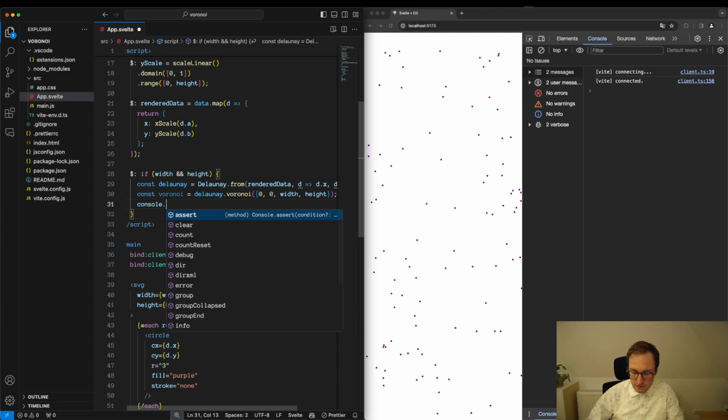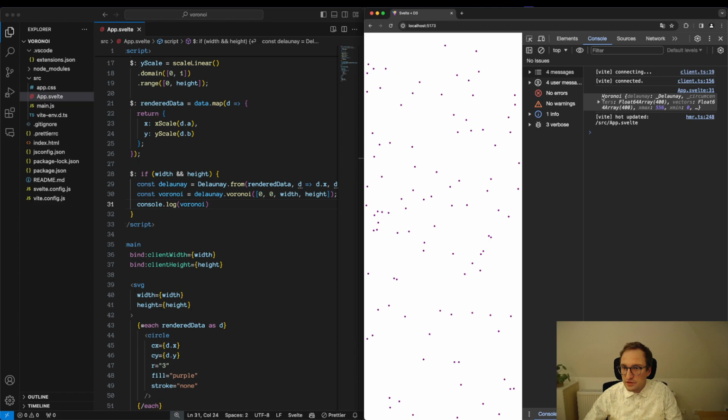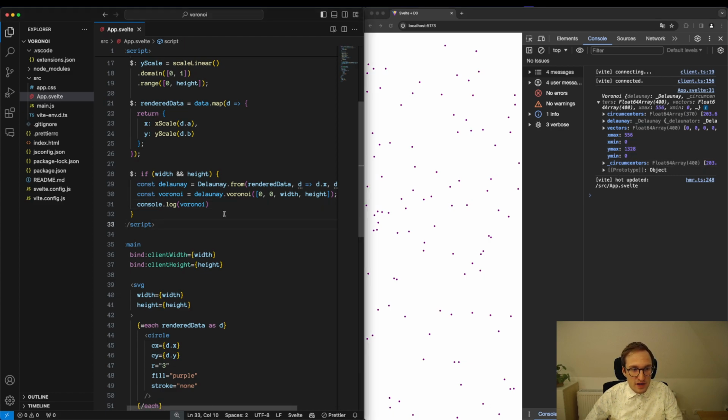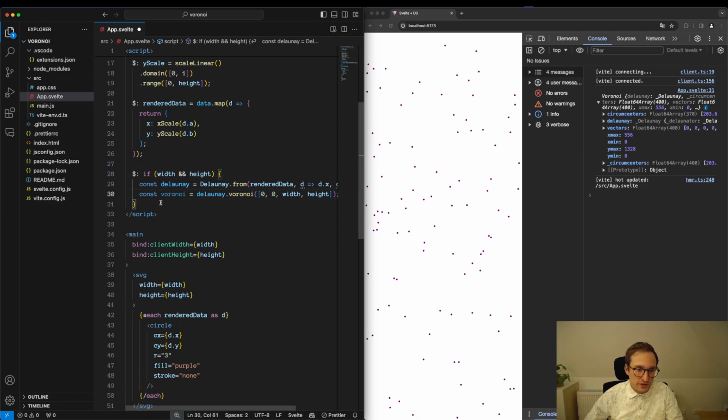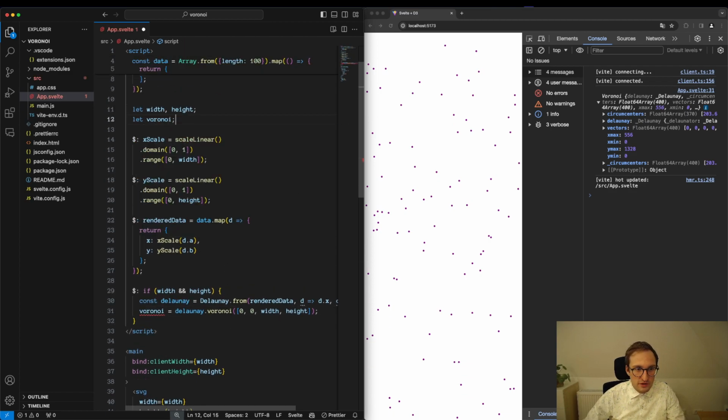And if we console log that Voronoi, we see, well, there is now a Voronoi object which has a lot of interesting stuff, like these circumcenters, vectors, and also dimensions and stuff like that. And it also comes with a lot of methods, and now we could make use of that basically. So what we could do is we do this Voronoi not as a constant variable, which is only known within that reactive block, but we make Voronoi basically a global variable.